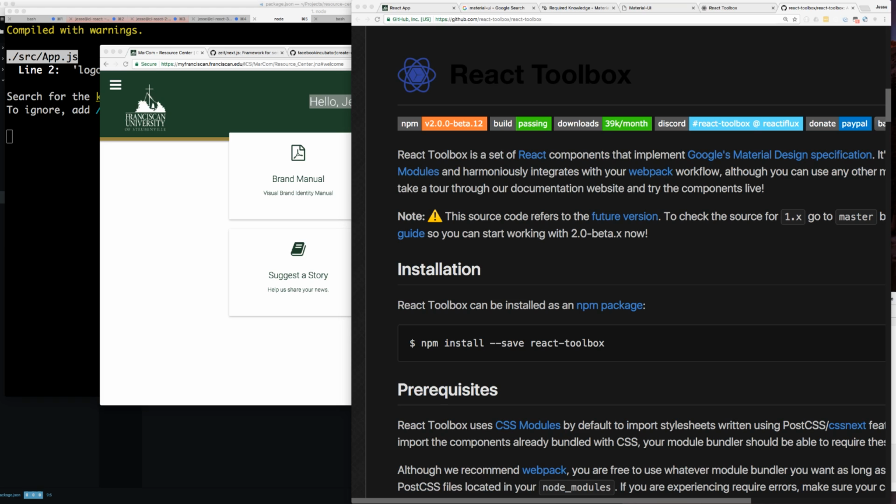Okay, so I got some comments about the inject tap event plugin and how to initialize that. So cool. It says the drawer component doesn't work without it. So that explains why the drawer component wasn't working, I suppose. So thank you for that.